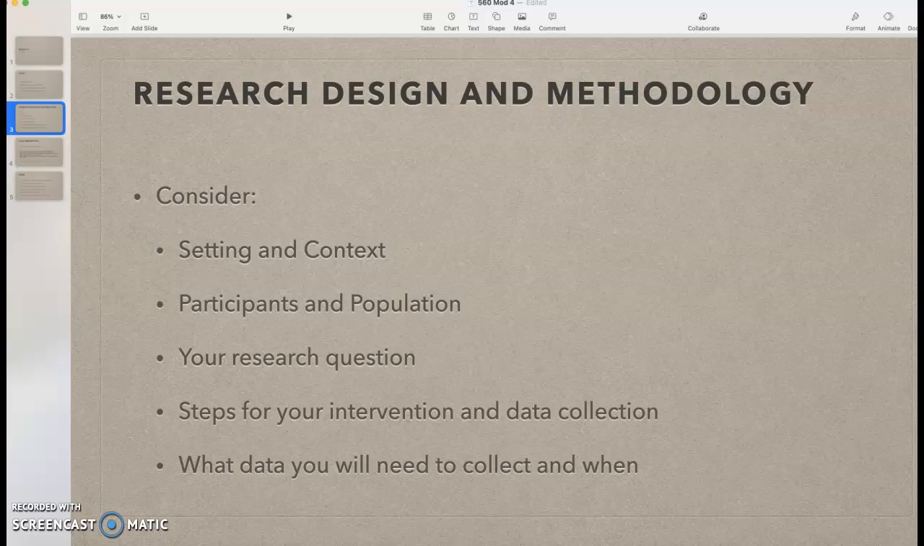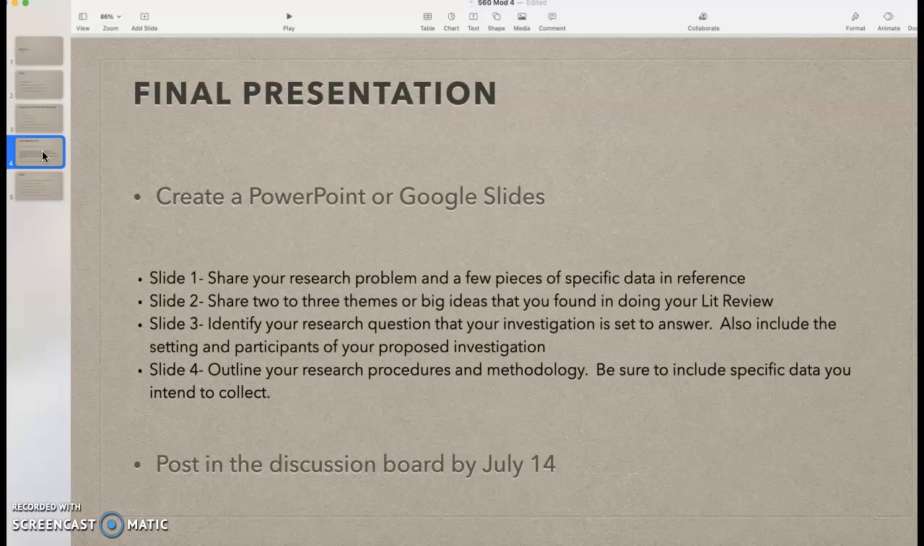For most of us, we won't be able to implement our action research project, but our goal here is to plan it out. So, your final presentation. This is either a PowerPoint or a Google slideshow, and it can be as simple as 4 slides. On your first slide, share your research problem of practice and a few pieces of specific data that you found as a reference of how you came to this problem. This comes from Module 1 and Module 2.